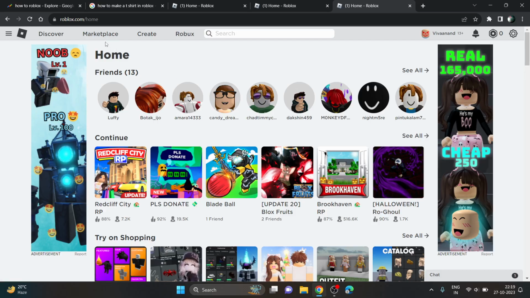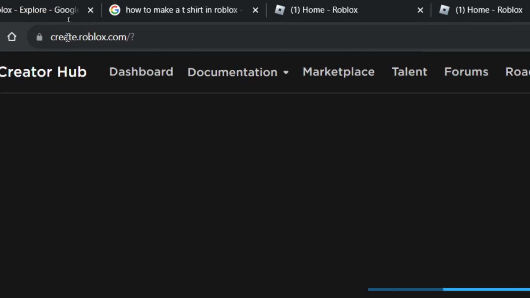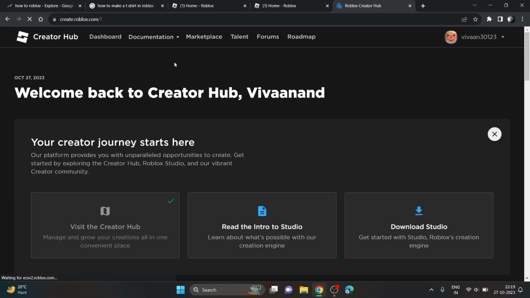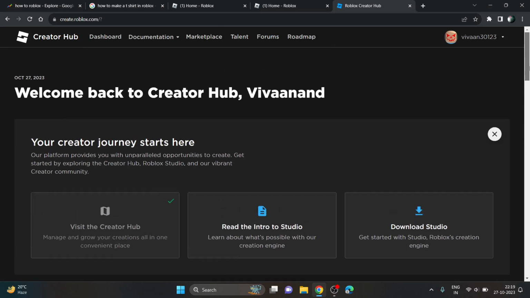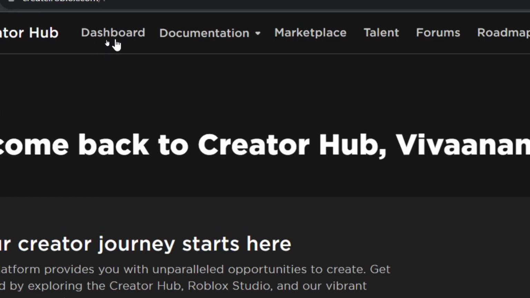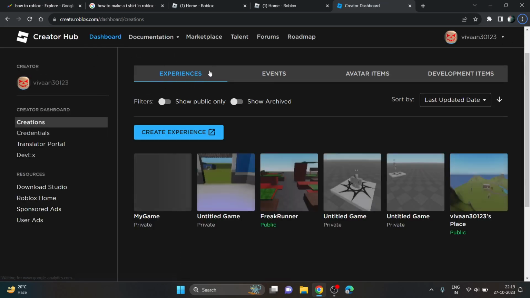Let's start the video. First of all, you have to go to roblox.com and then click on the create tab. Now once you're here, after the new update, this interface has been changed. So first of all, you have to click on this dashboard. If you're on PC, you will find this page very easily. But on mobile, you have to turn on the desktop version to create your own shirt.